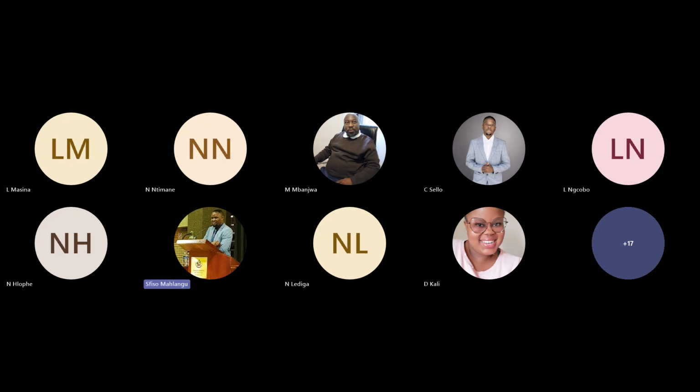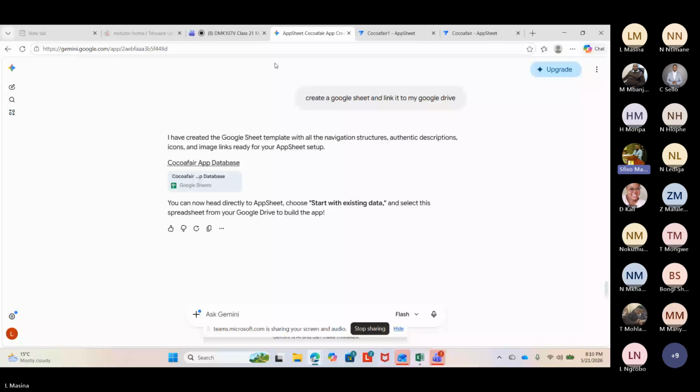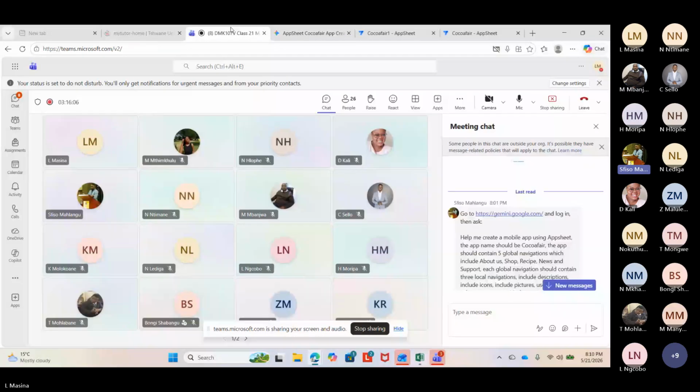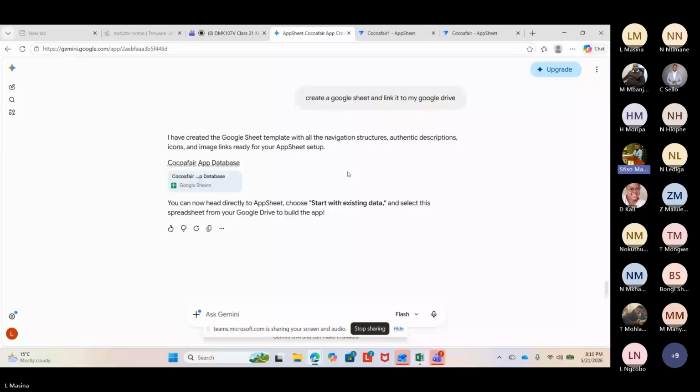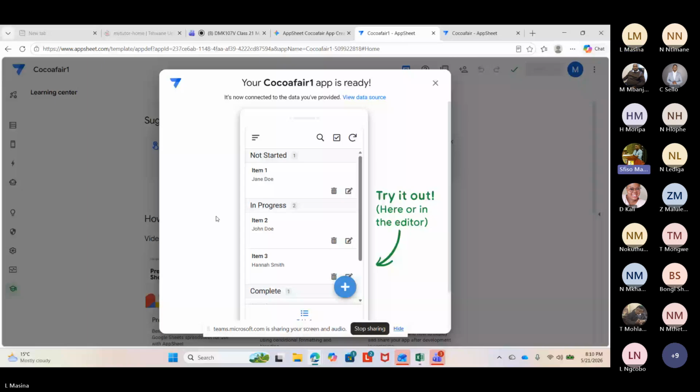Okay, yeah, just give it a second. It's coming. All right, yeah, from here it's already connected. Go to the app sheet. Click on the app sheet here. No, on top the tab, where you've got the tab for COCOFAIR 1 and where it says app sheet. Yes, and then you can close that one.